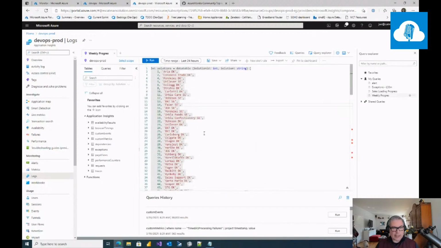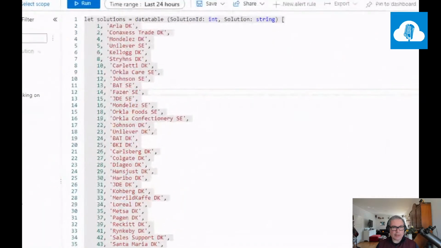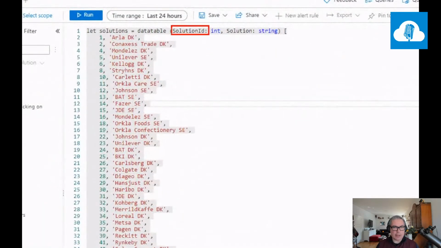But to do that, we have an issue with the fact that we are actually only logging this solution ID into our Application Insights log. And this means that we are only logging the ID of the solution that we are crunching the data for. And we have to somehow convert that into a meaningful and displayable kind of name into the reports.